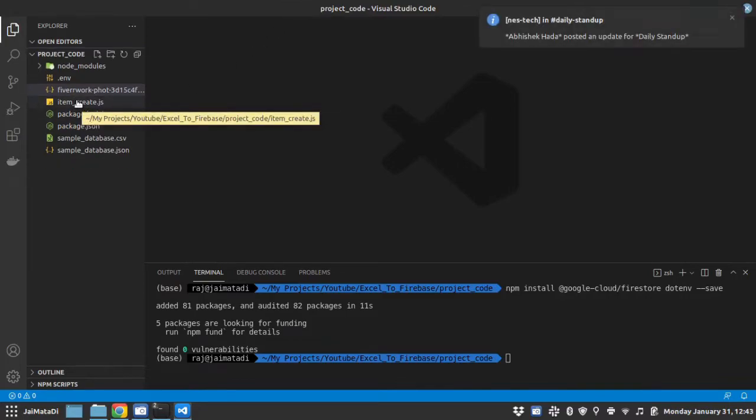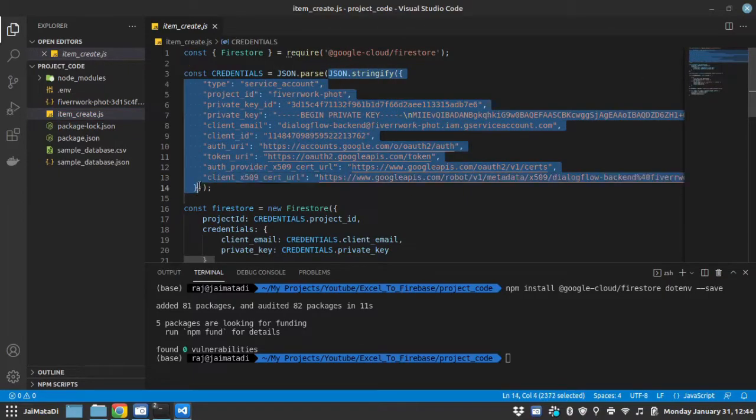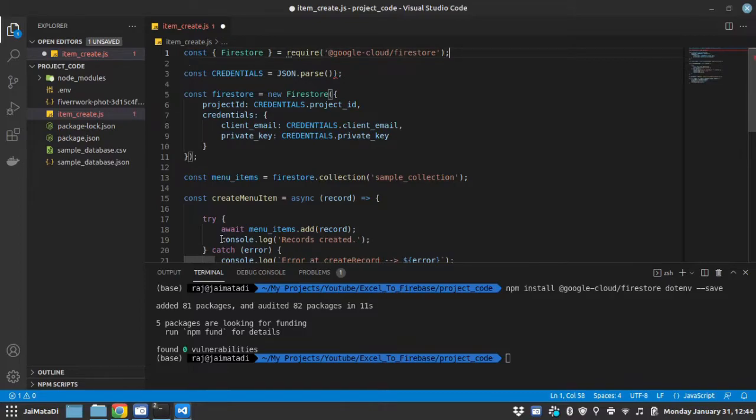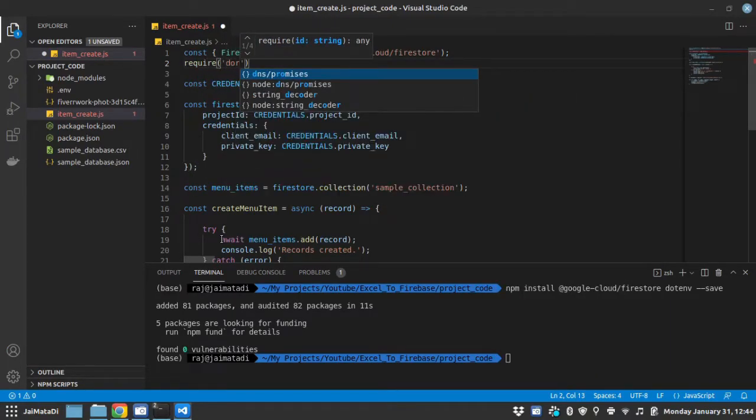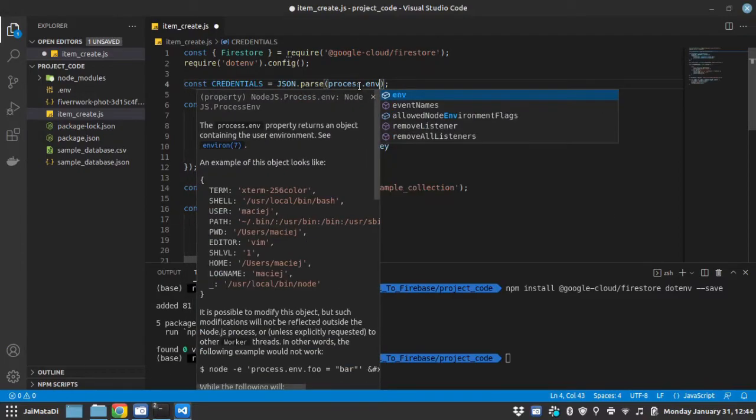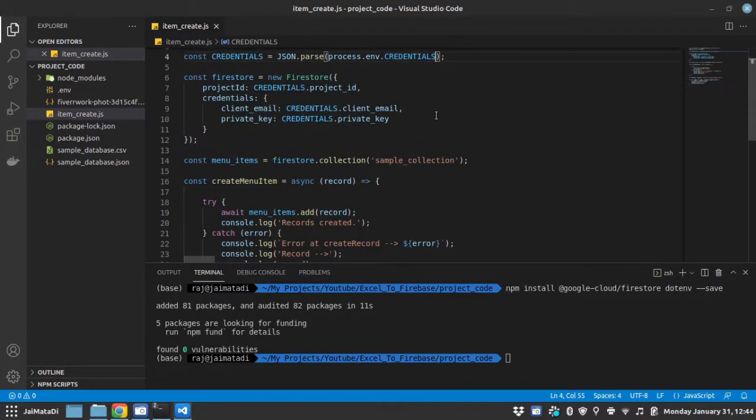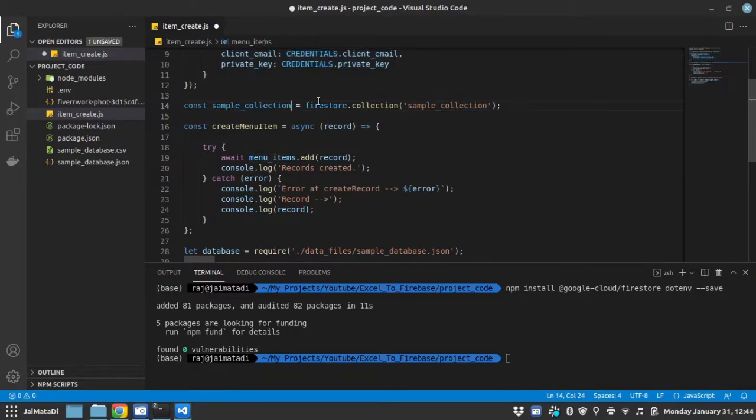Now, I have created this file already. So the first line requires Google Cloud Firestore. Second, let me require the dotenv package and config. With the help of this, we will read the environment file, and here I will write process.env.credentials. Now what it does is create a Firestore instance and create a collection. If the collection exists, it will not overwrite it, but if the collection doesn't exist, it will create a collection.